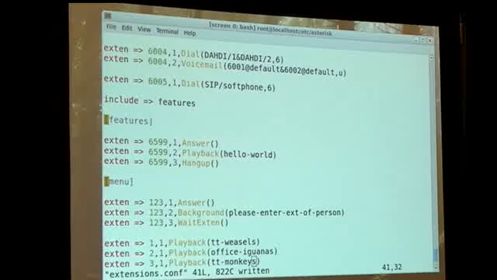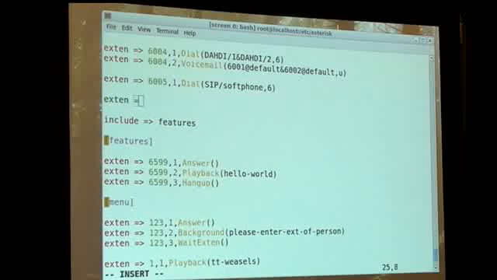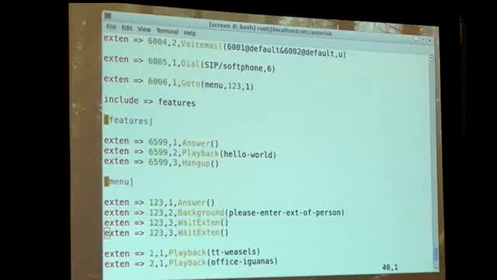Oh, the other thing we need here is we need to create ourselves an extension here. Teach you a new application here, the go-to application. We're going to say go to the menu context, extension 123, priority number 1. You got 1, 2, and 3 in your menu. You possibly need to hang up or something else in case they do something like 5. We'll get to that. But for right now, we'll just say hang up, and I need to make that priority 4. Okay? We'll come back and talk about invalid entries and timeouts and those sorts of things.